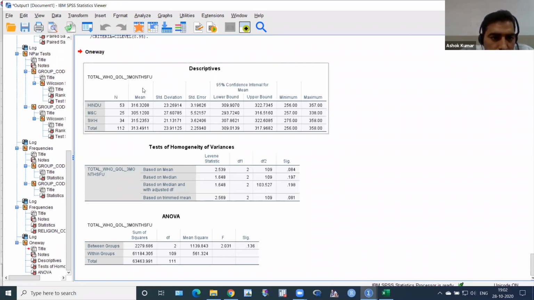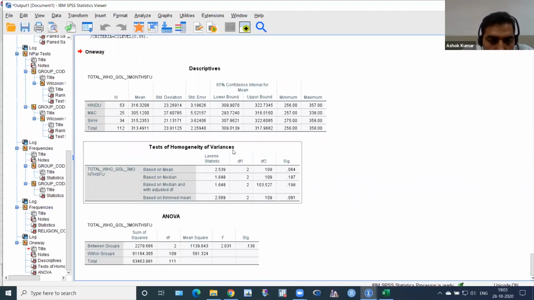Total quality of life at 3 months: Hindu 53, Muslim and Christian 25, Sikh 34, total 112. Some are missing, as I told you. This is the mean and standard deviation of each group separately. No need for all of these; you can take the minimum and maximum from here. Then you can see the test of homogeneity of variance. You always have to take it based on the mean.